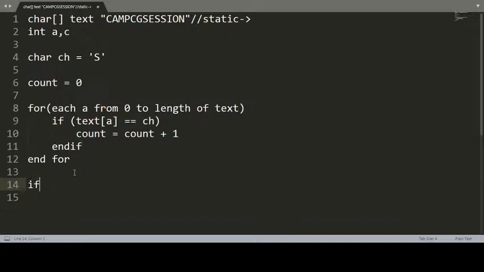If count is greater than 0, it might be possible the character which I am searching for might not exist inside the string. Okay, so I need to go with the if-else condition. For that reason, I need to check whether we got any character which we are searching for.